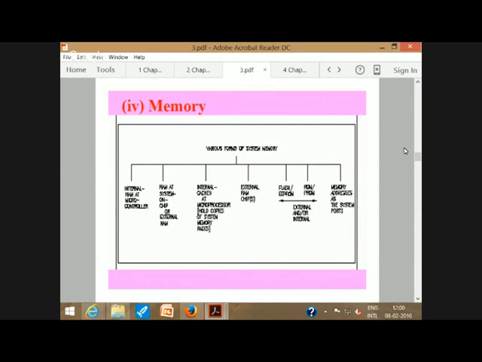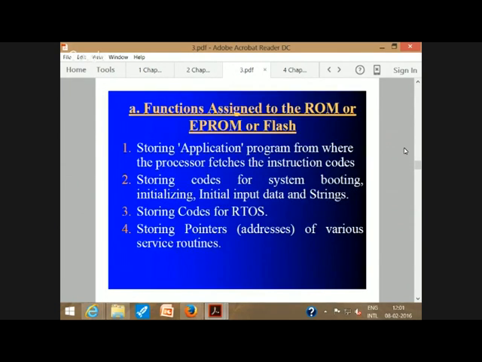Then we come to the memory unit. There are different forms of system memory. You have the internal RAM, which is inside your microcontroller. Then you have the RAM at the system on chip or the external RAM. Then you have internal caches at the microprocessor. Then you have external RAM chips. Then you can have flash, EEPROM, PROM, and ROM, which is external or internal. Then you have memory addresses at the system port. So these are the different types of memories.